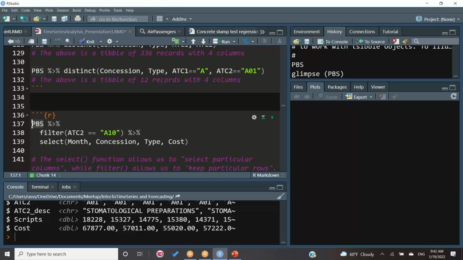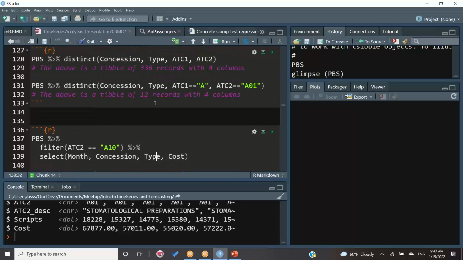So I take the pharmaceutical benefits. I want the chemical combinations for what is called A10, for diabetics, that's needed. Use filter to filter rows, and use select to select columns. So I'm taking 4 variables from the data set, 4 columns. Remember, there are 9 of them, but I take the month, concession, and type.